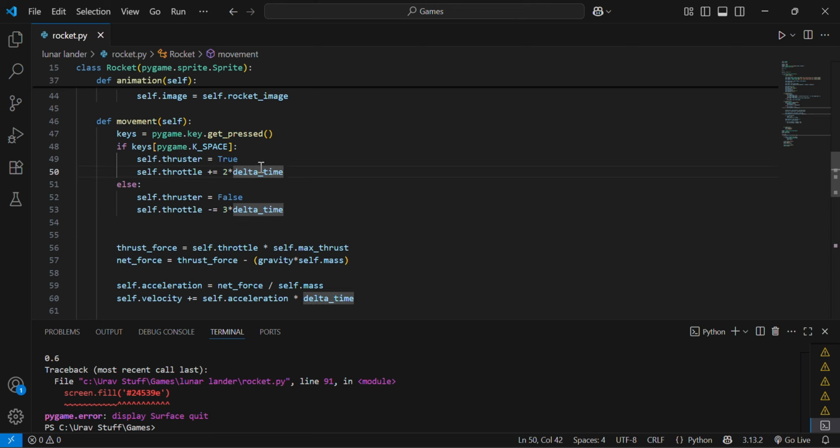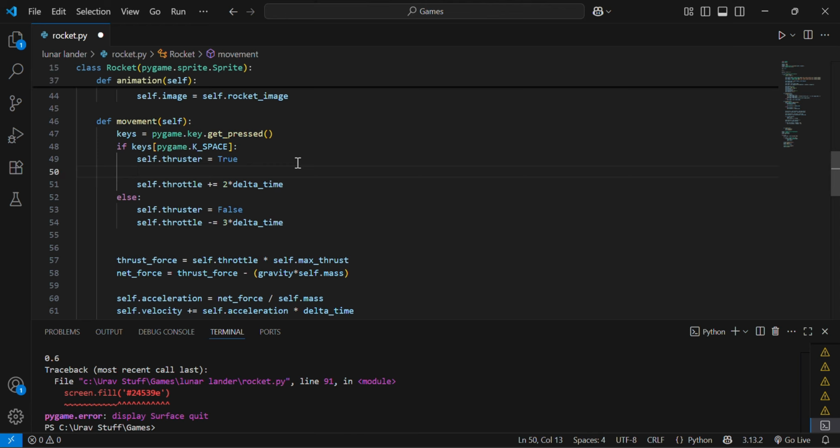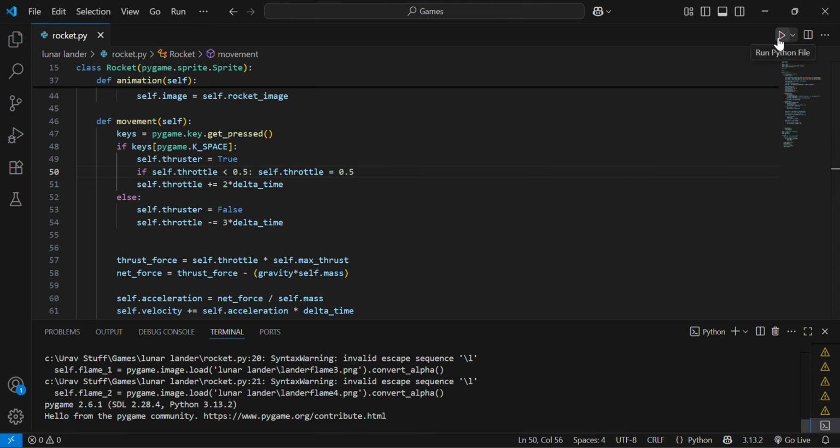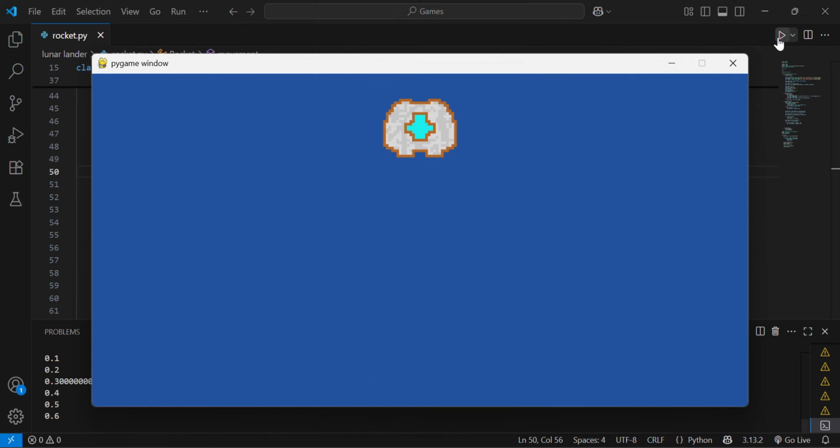So to do that, we'll come up here. When we turn on the throttle, what we want to do is, before we change the actual throttle value, we'll set a minimum, and I'll do 0.5. So if self.throttle is less than 0.5, we'll do self.throttle equals 0.5. And that's our minimum throttle. So now if we try running the program, and there's our game basically working.